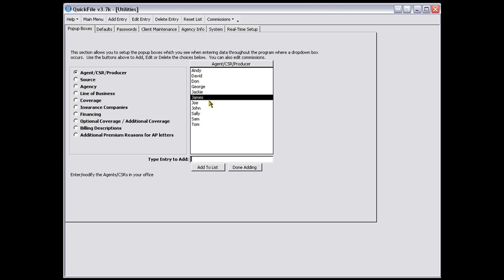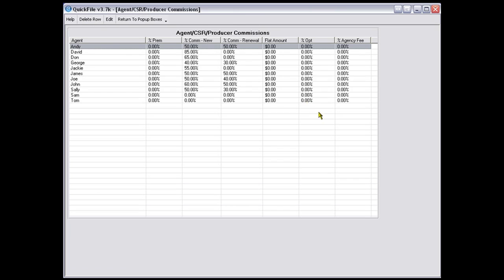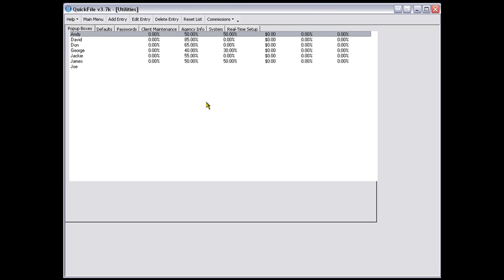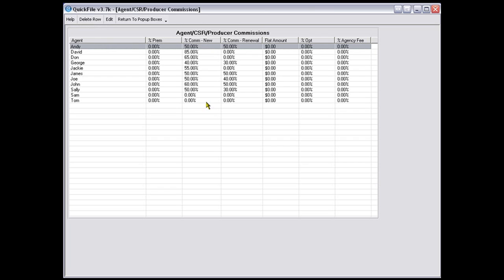You'll notice that when I add Sam to the list, he is listed alphabetically so I can find him very quickly and very easily. Next, if I need to set up commissions for my agents or producers, I simply either double-click on a name, or I can go up here to the very top and select commissions in a chart. If I select in a chart, it opens up the chart for me to set up commissions for my client or for my agents. I'm going to go ahead and return to pop-up boxes. If I select commissions for Joe, let's say I want to set up commissions for Joe. If I double-click on his name, it's still going to bring me to the same chart.